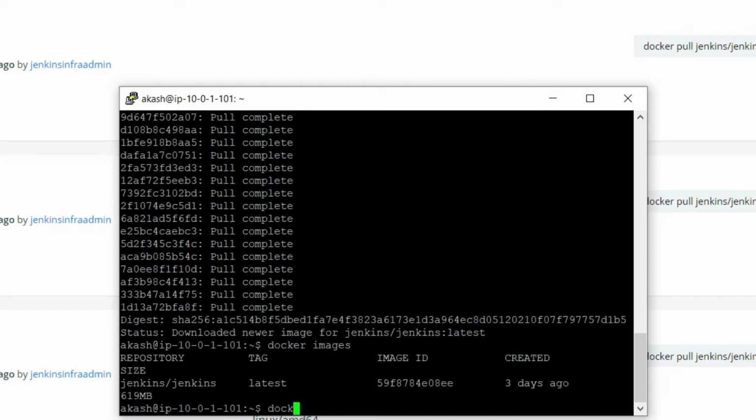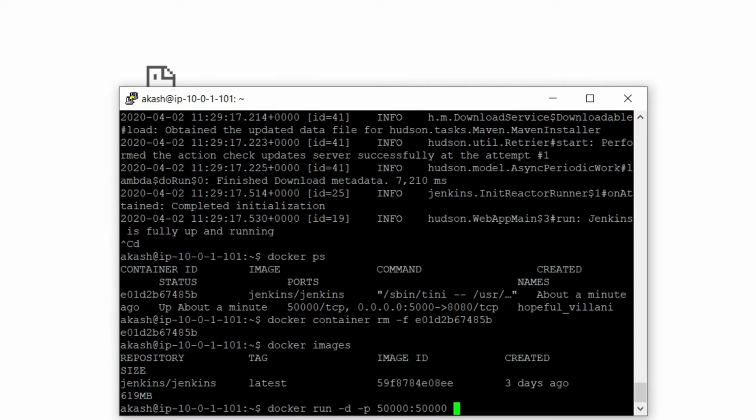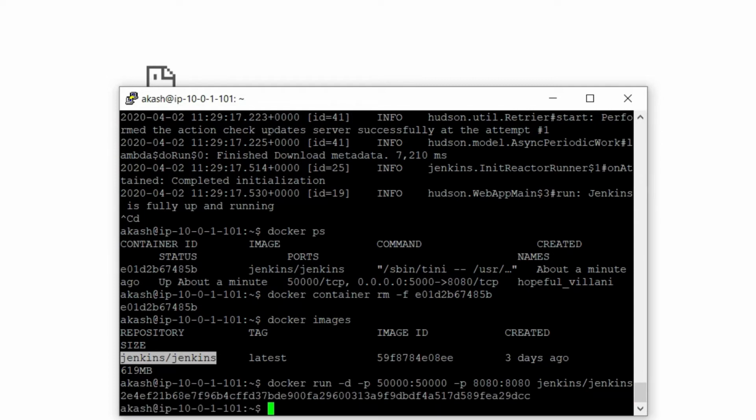Just run docker run. This is the command to run your Docker container. -d is for daemon mode, -p, then I'm going to enable the port 50000 with the 50000 exposed port. And I'm going to enable 8080 as well. And then the image name, which has been downloaded.